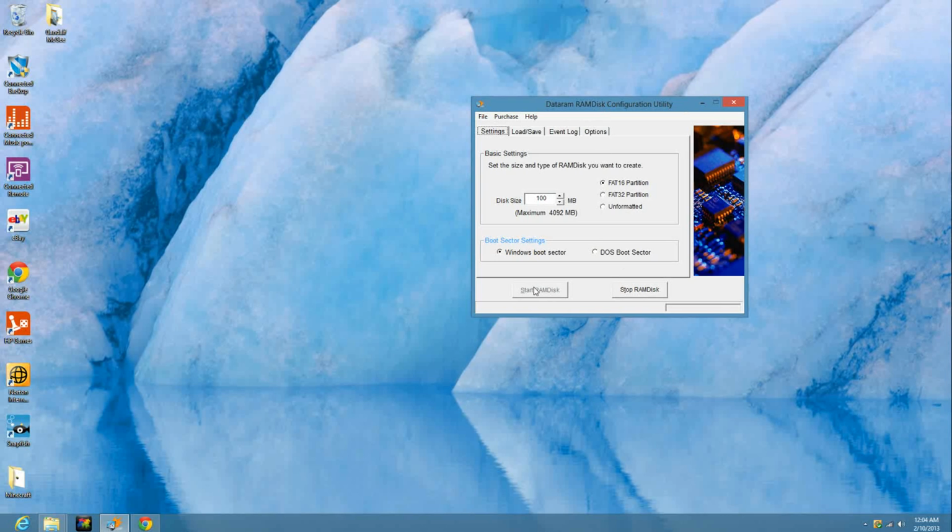All you do is click Start RAM Disk once you've set it up to whatever size you want. Again, if you're just going to run one world off of it, one server, then 100 megabytes is more than enough. So give it a try, and I hope you like that.